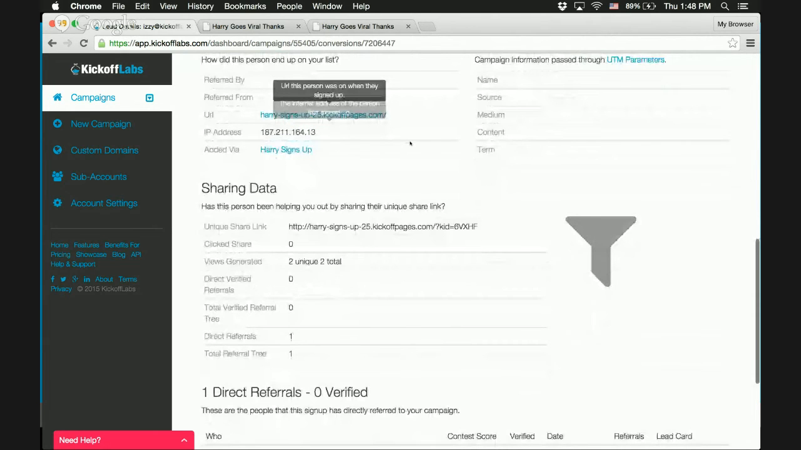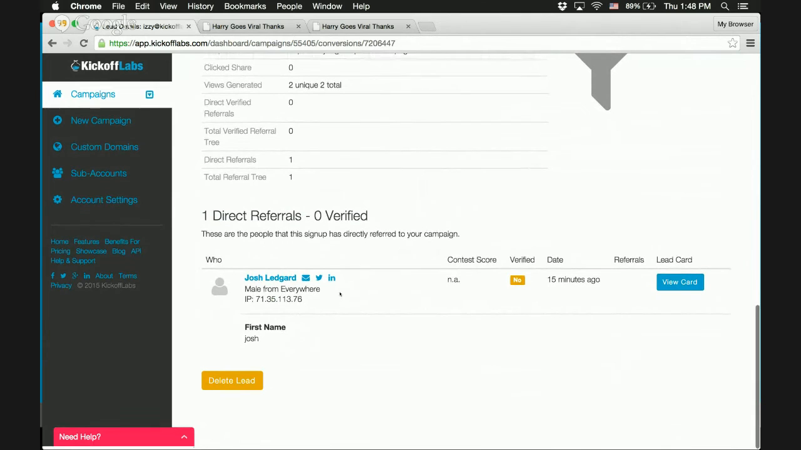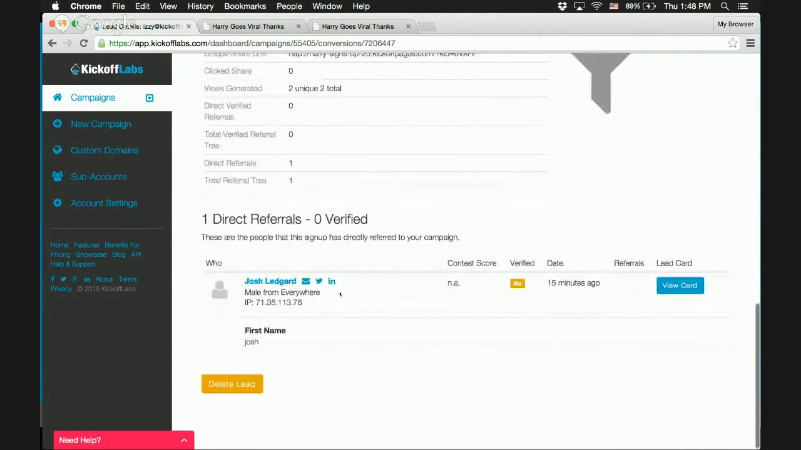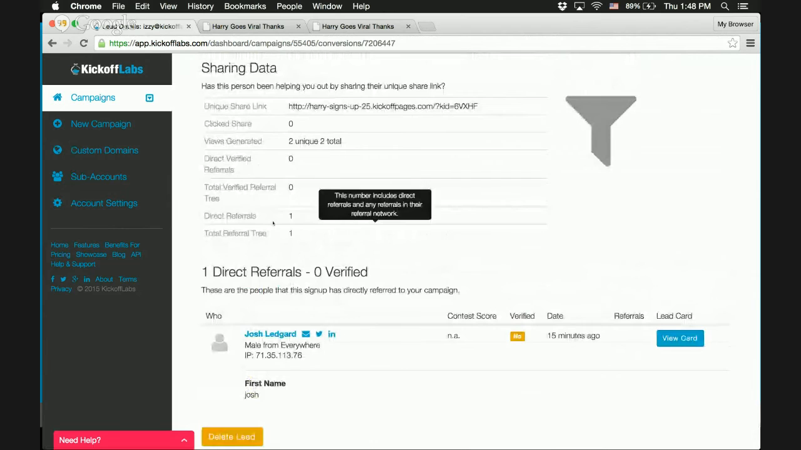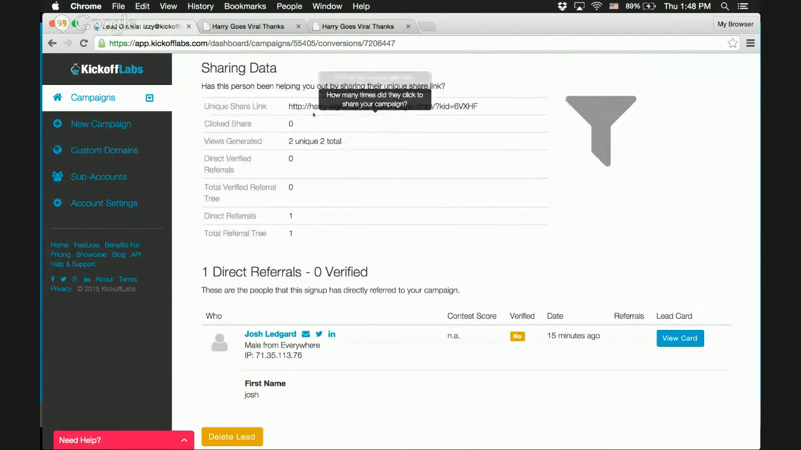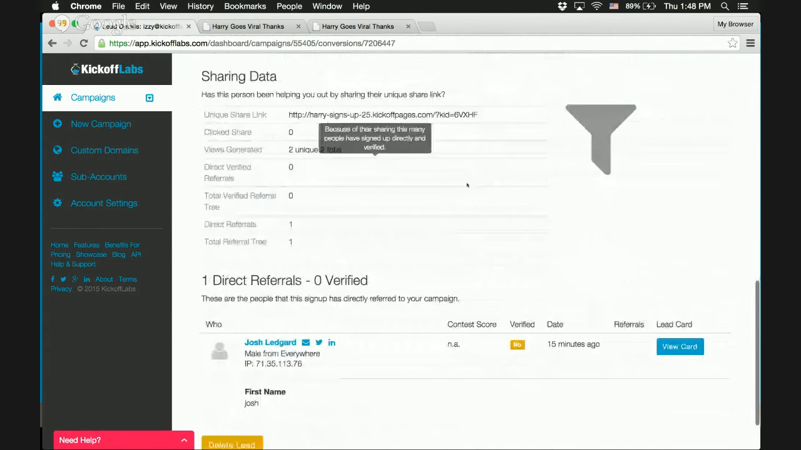And let's learn about that referral. So who did Izzy refer? Okay, so Izzy has 1 direct referral, and he has referred Josh Ledgard. Okay, cool. So let's say Izzy had referred 10 people. Those 10 people would also appear here under direct referrals, and I could see different kinds of sharing data, where they signed up, their share link, all kinds of cool stuff.